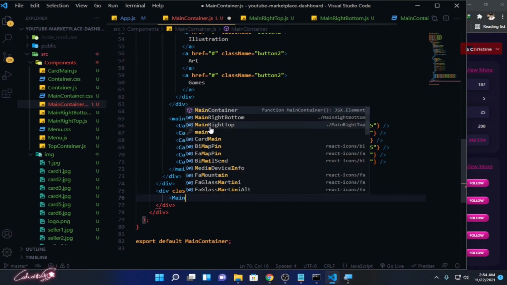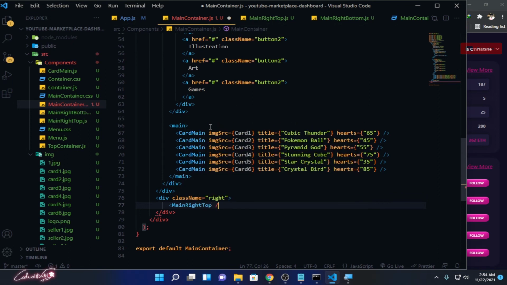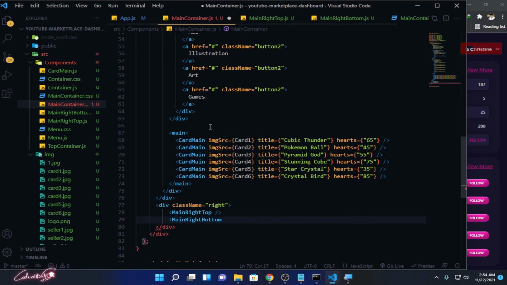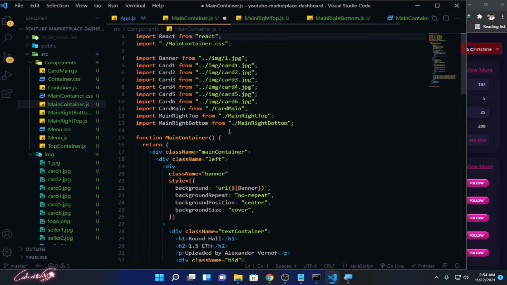Main right top and main right bottom. Make sure that they are linked properly. Main right top, main right bottom. Okay, they linked perfectly.